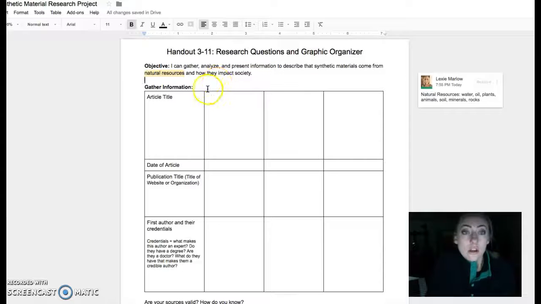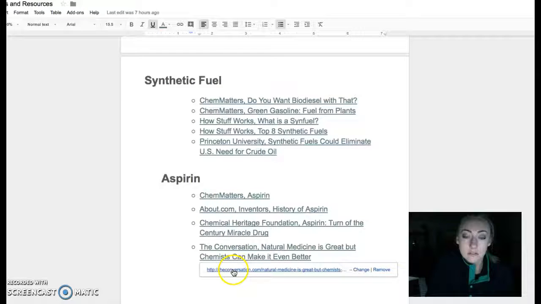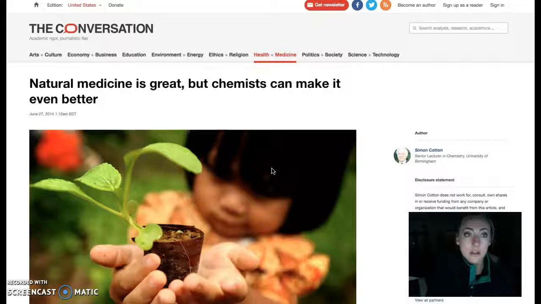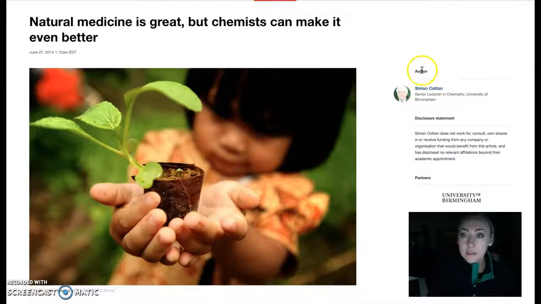When you're gathering your information, say for example I decided to do aspirin as my synthetic material. So let's say I'm going to use this website to get some of my information. So I go to the website. Remember, you should be looking to make sure that it's a credible website. So I'm going to check out some of the information that's given. Over here it gives me the author.